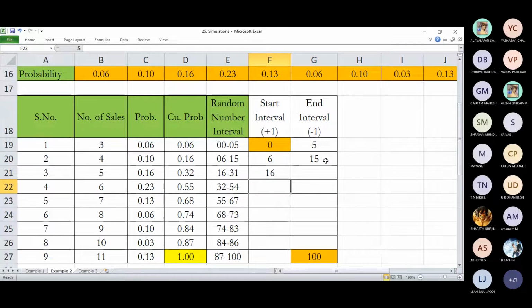That is 15 plus 1 is 16. Then the next decimal, the value after the decimal is 32. So it is 32 minus 1, which is 31. Then 31 plus 1, it is 32. Then the next decimal place value is 55. 55 minus 1 is 54. Then 54 plus 1 is 55.